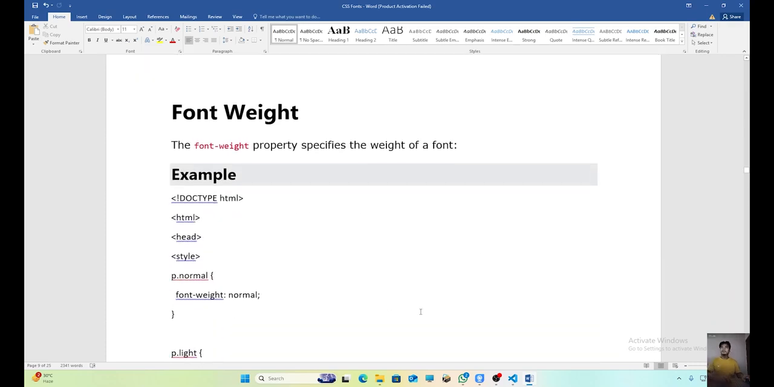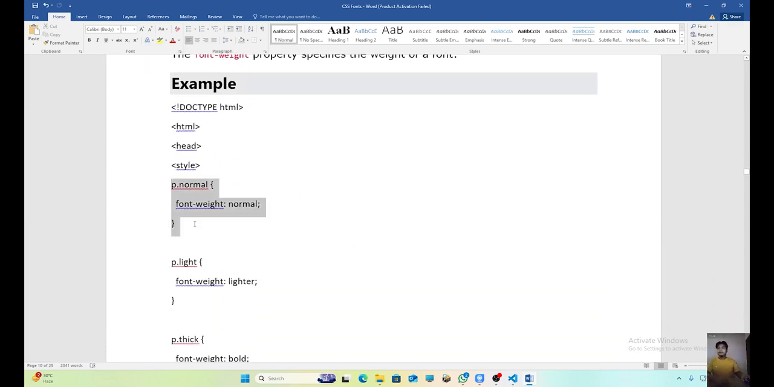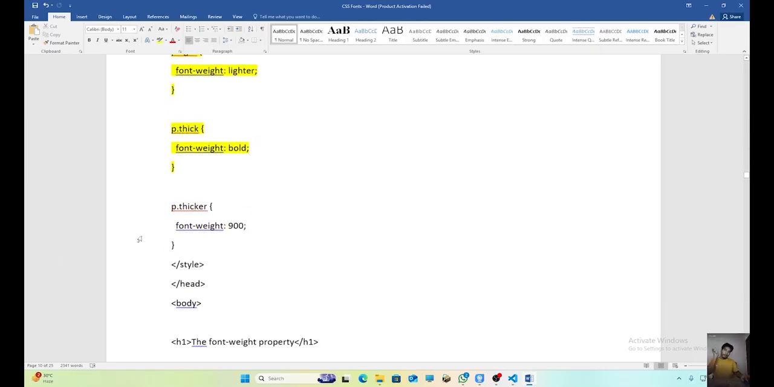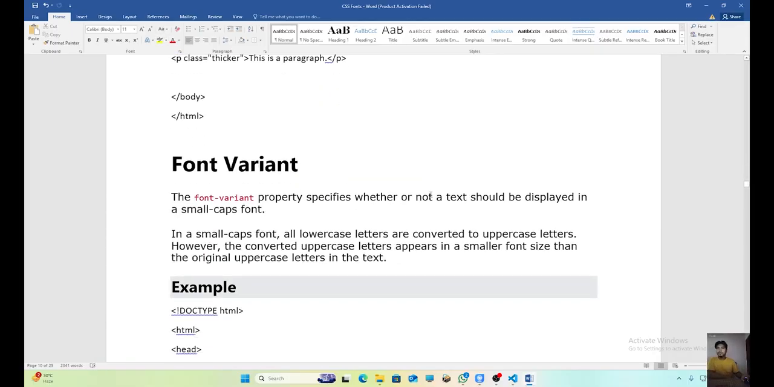Simple things. Font weight is the same thing, just with a different property. Selector, class name, curly brackets, font-weight, normal, lighter, bold. Same thing. That's why we are not going to run it on our base code, because that will make the video long.